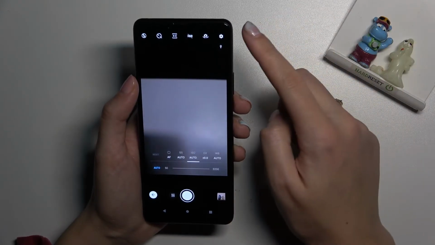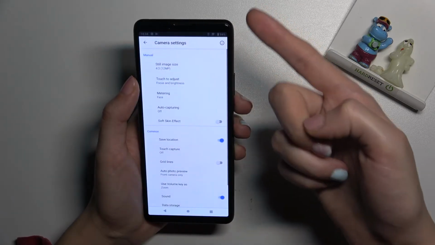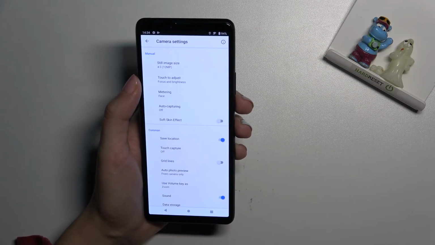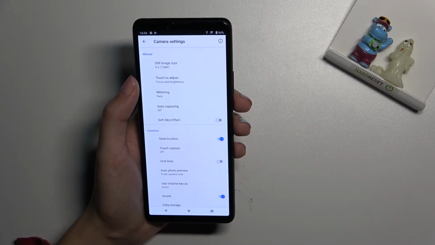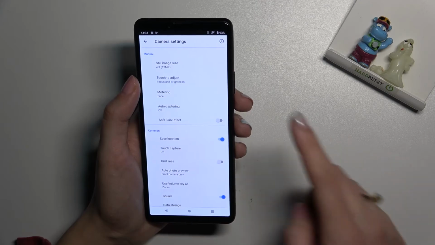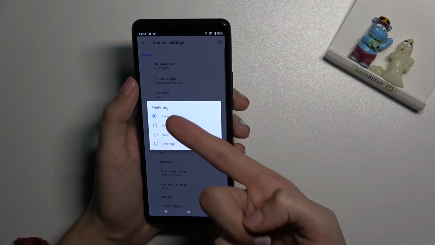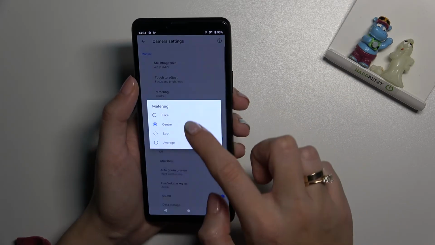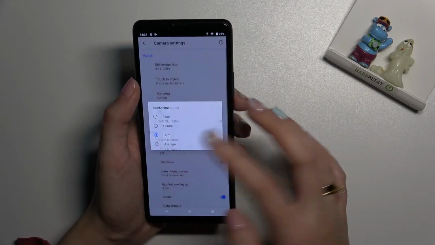And also let's move to the right corner button here. When we tap on it, we can open camera settings. Most of them are also in standard photo mode, but I want to show you that in Pro we have metering, so we can pick between face, center, spot and average.